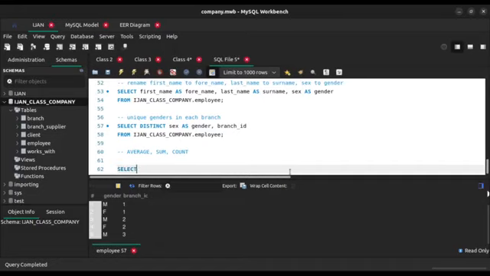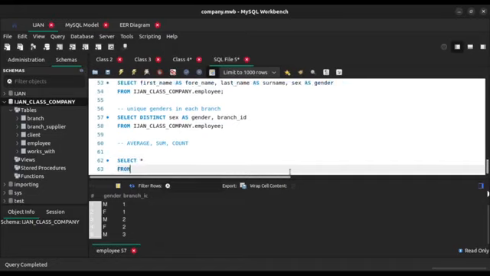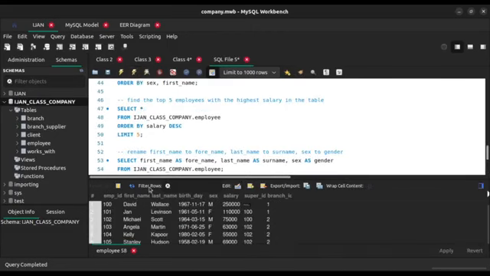So we're going to say select. Normally you just select all from the table, that's how we do it, then dot employee. If you run this, you get everything in the table. But we don't want to get everything. We want to count what is inside.